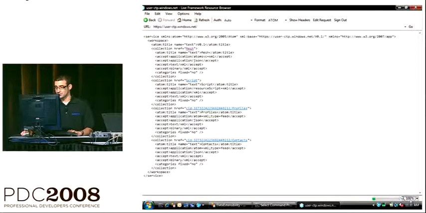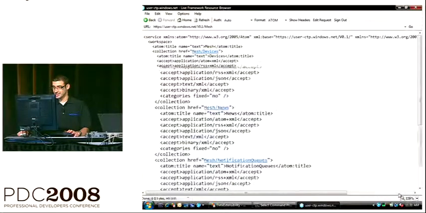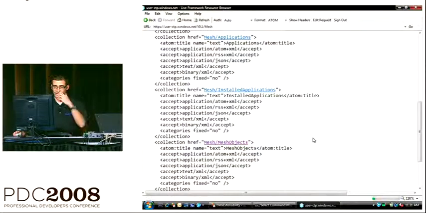So if we go to, somebody said, oh, there's no O. It's okay. Everything's fine. So we'll go to mesh objects.